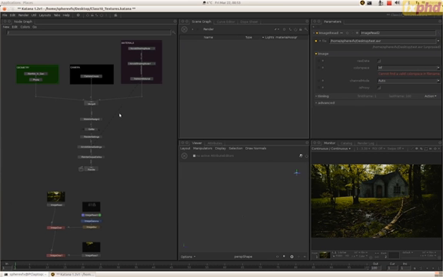Okay, so that is just applying textures onto shaders, and one of the ways you can go about doing that.